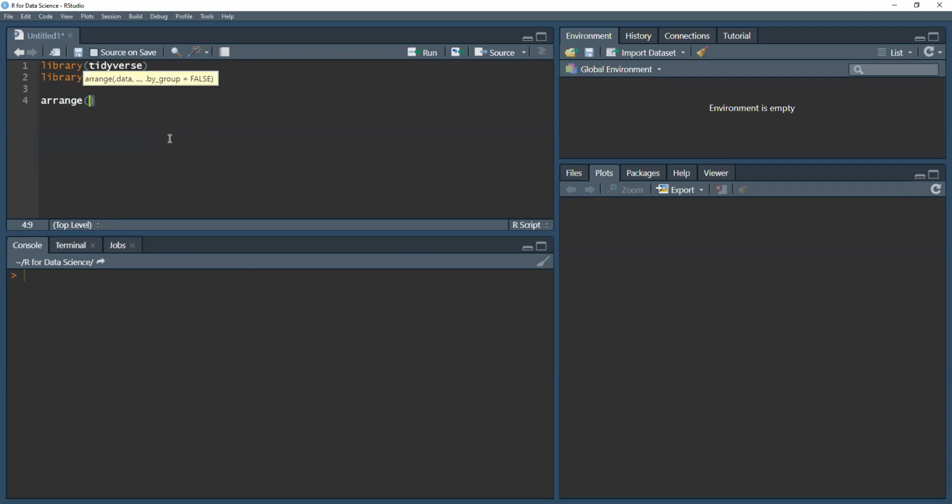The arrange function works similarly to filter, except that instead of selecting rows, it changes their order. It takes a data frame and a set of column names or more complicated expressions to order by. If you provide more than one column name, each additional column will be used to break ties in values in the preceding columns. So I'm going to arrange my flights data set that we're working with.